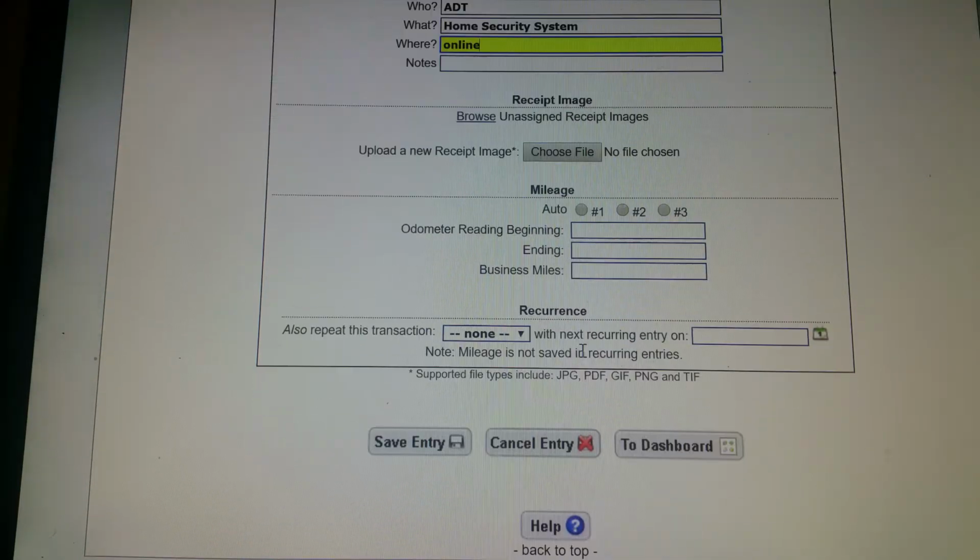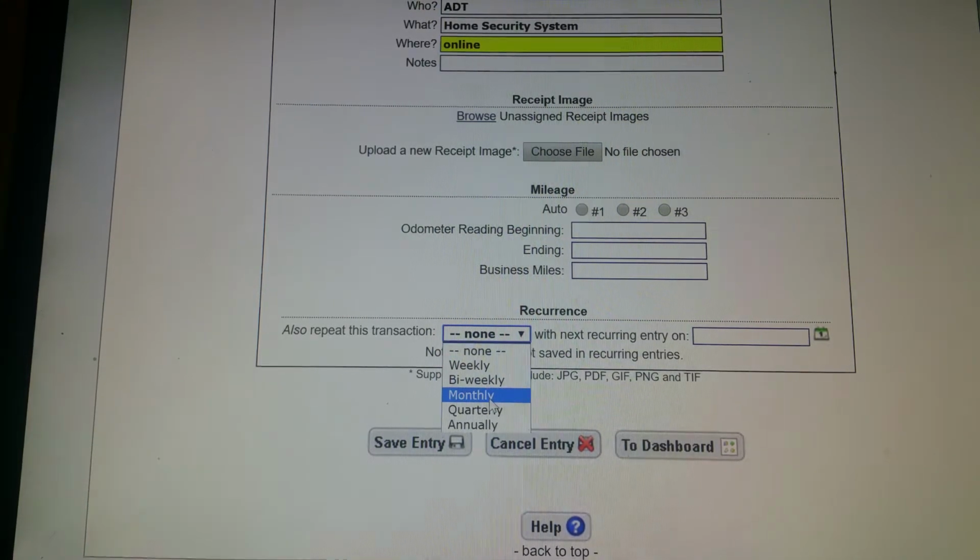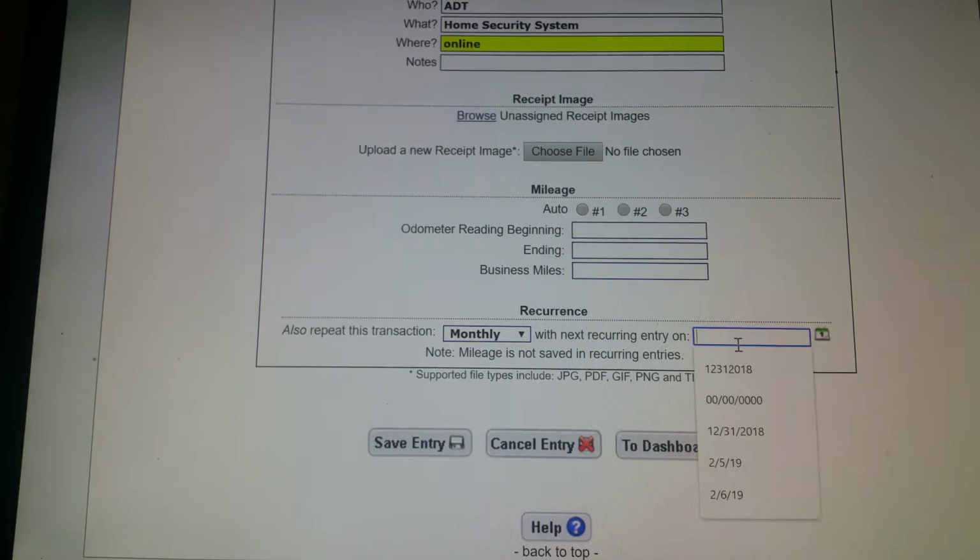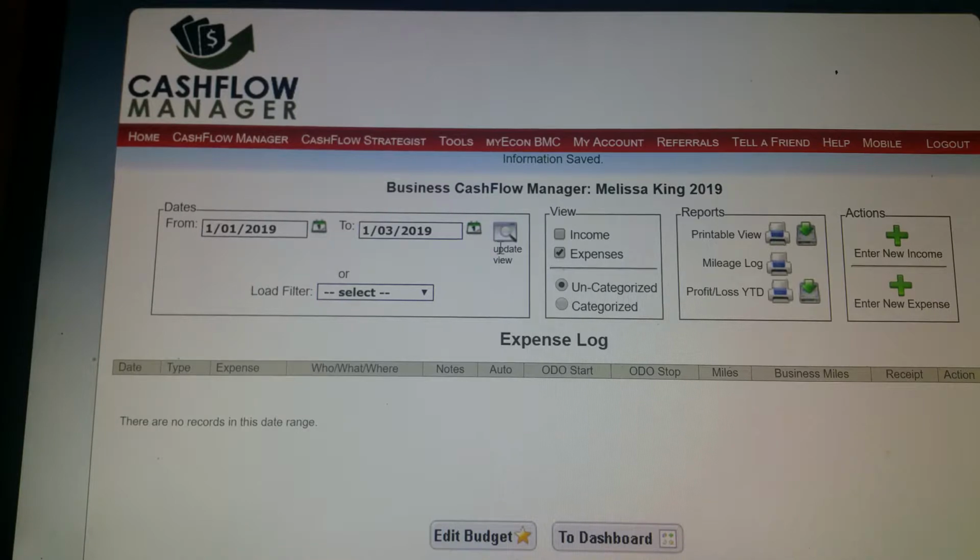So just like before, I'm going to go down here to the bottom and put this transaction on repeat, because monthly, on the 28th of every month, I want this to come out of my, or be added to my expenses for 2019.